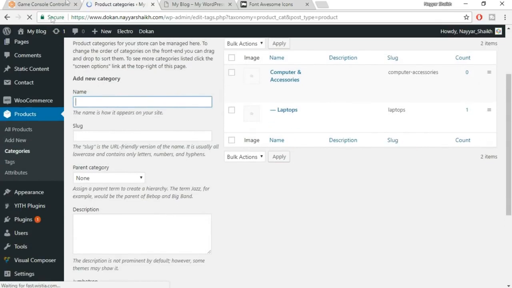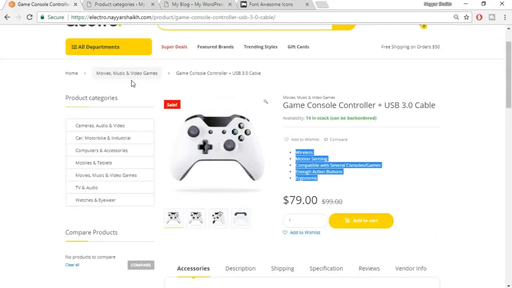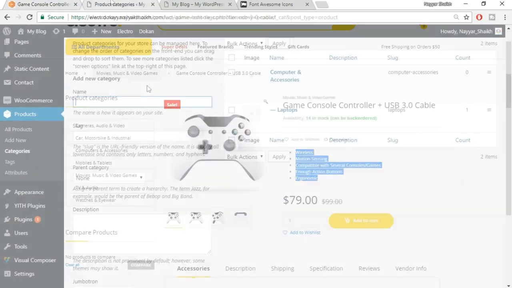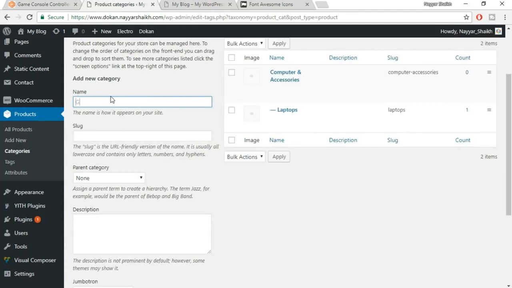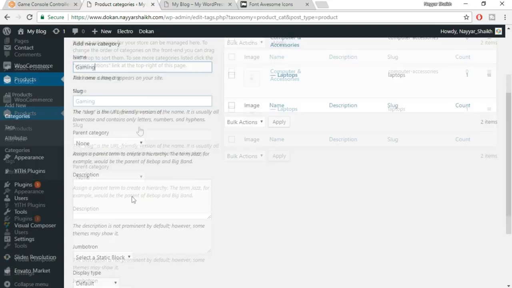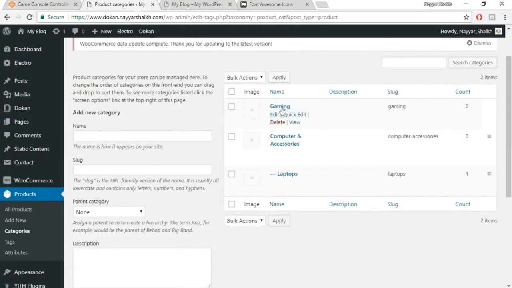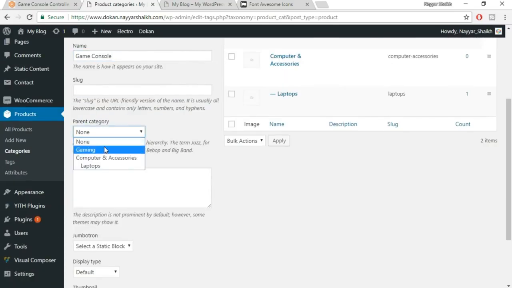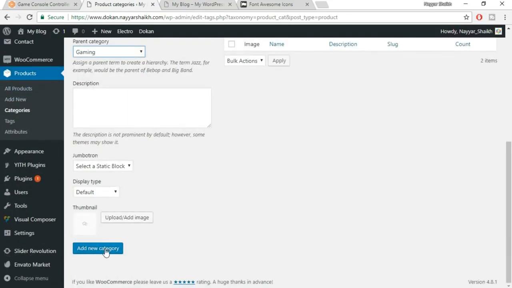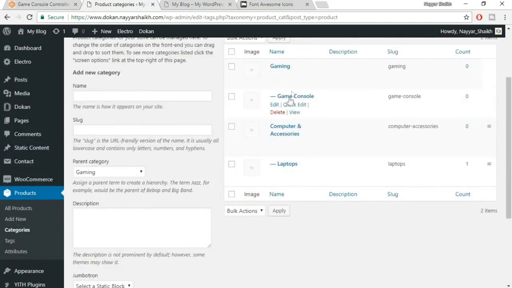For example, this was a game console, which will come under a gaming category. So just create a new category, gaming, and click on add new category. Now under gaming comes game console, so just type in game console. From parent category, select gaming, and click on add new category. So basically game console comes under gaming.